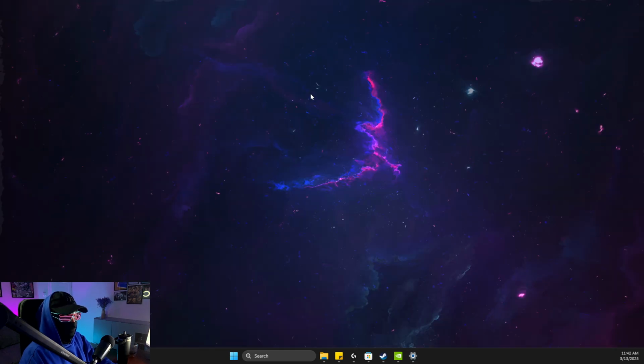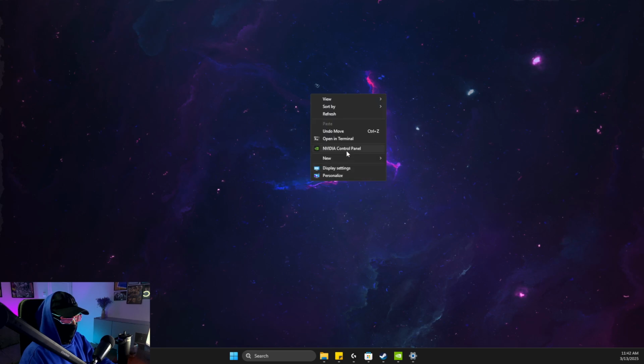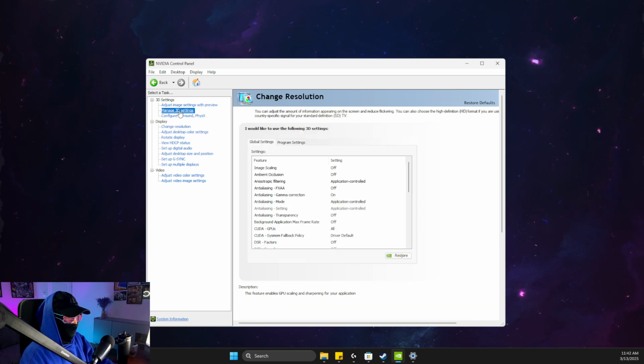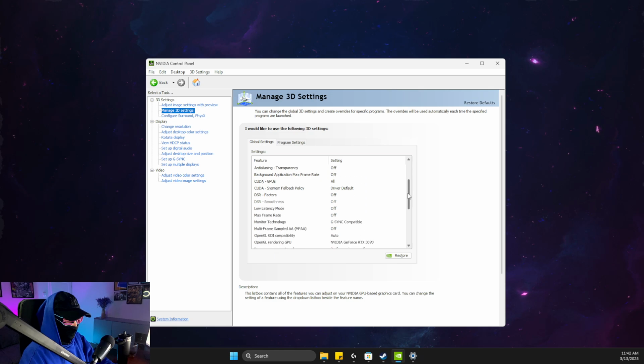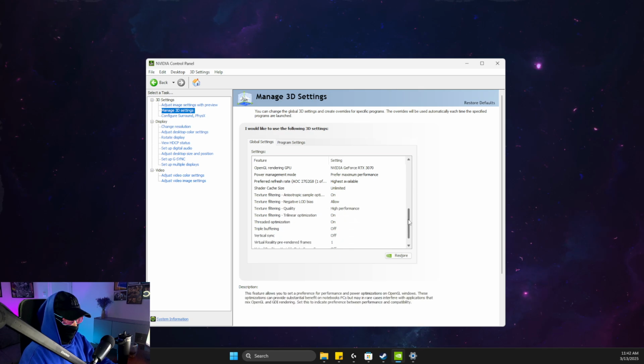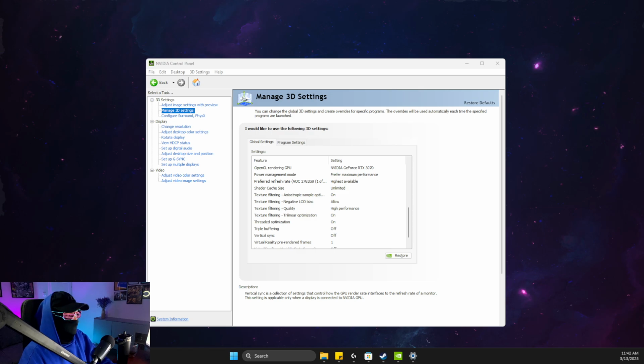Then what you need to do here is to right click on your desktop, show more options, and video control panel. Then under change resolution, make sure the right monitor is selected, and then make sure the highest amount of hertz is selected here. Then go to manage 3D settings, scroll down a bit until you see, as you can see here, prefer the refresh rate, and make sure it's highest available, and max frame rate, make sure it's off. And then scroll down a bit until you see VSync, make sure VSync is off as well, and it should uncap your FPS. So yeah, that's basically it.